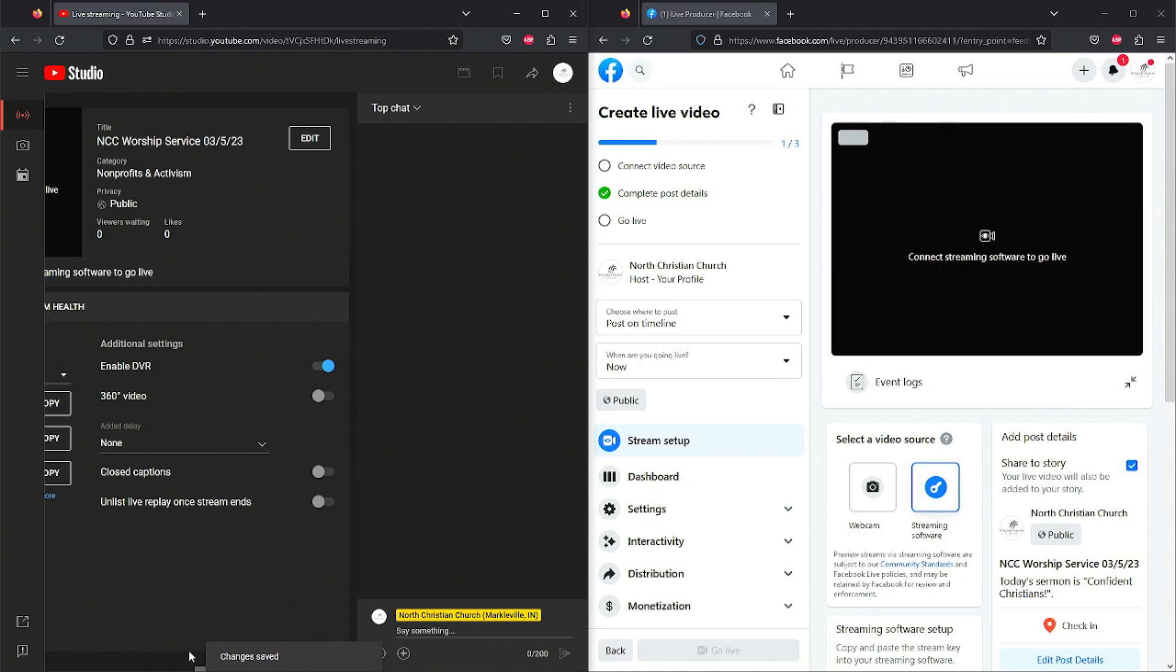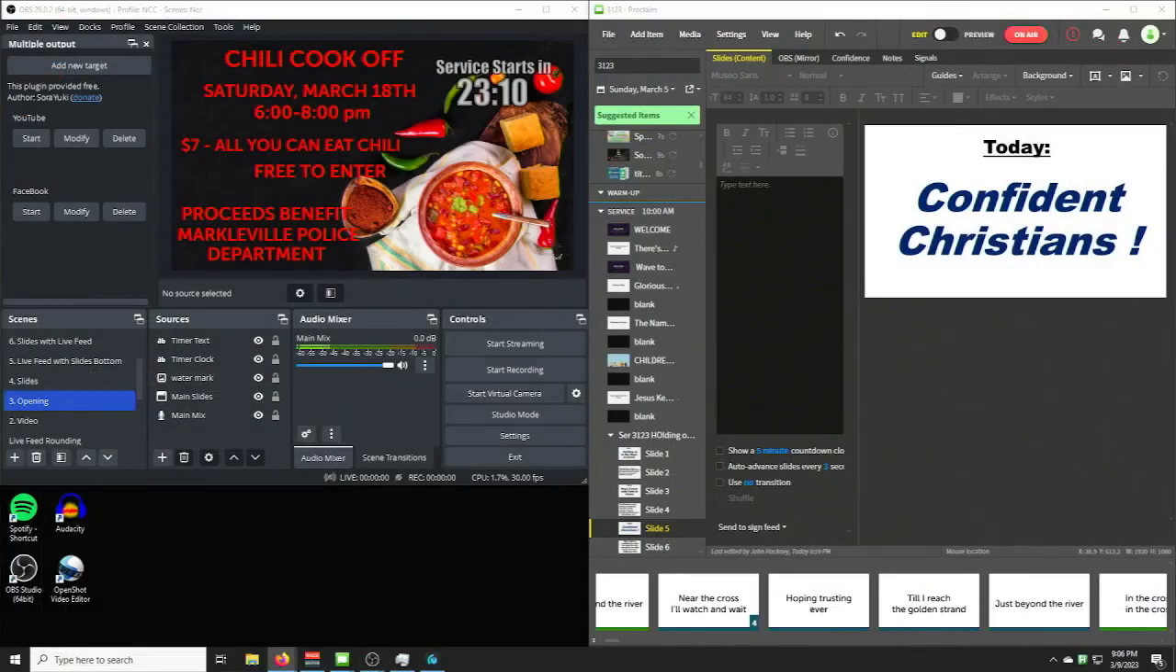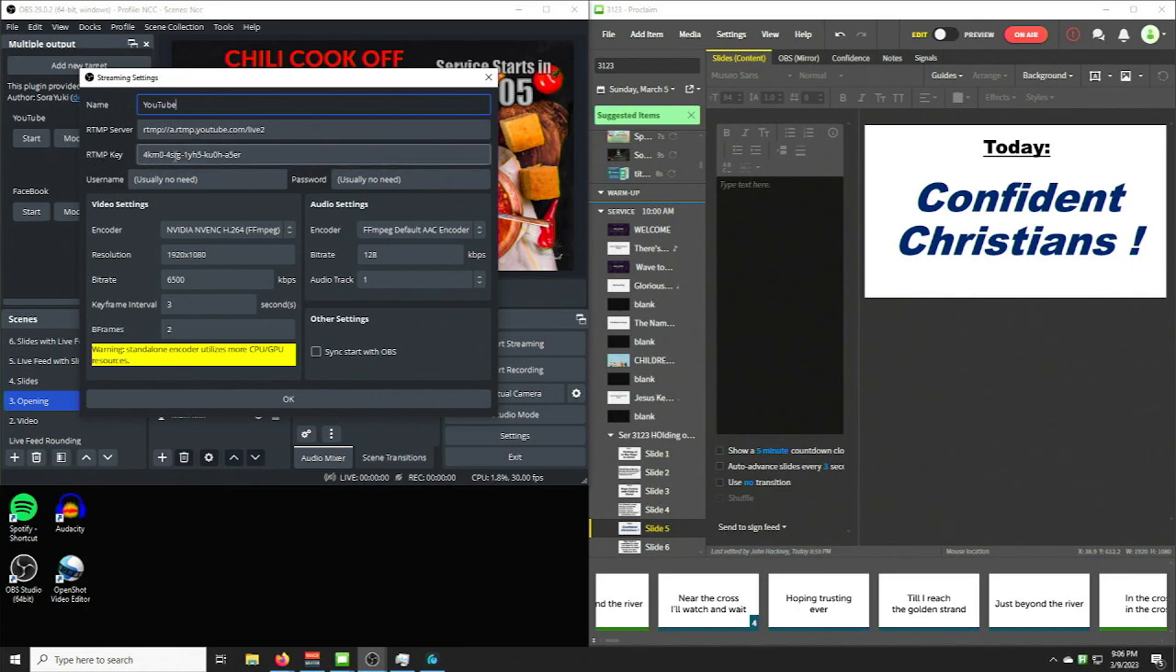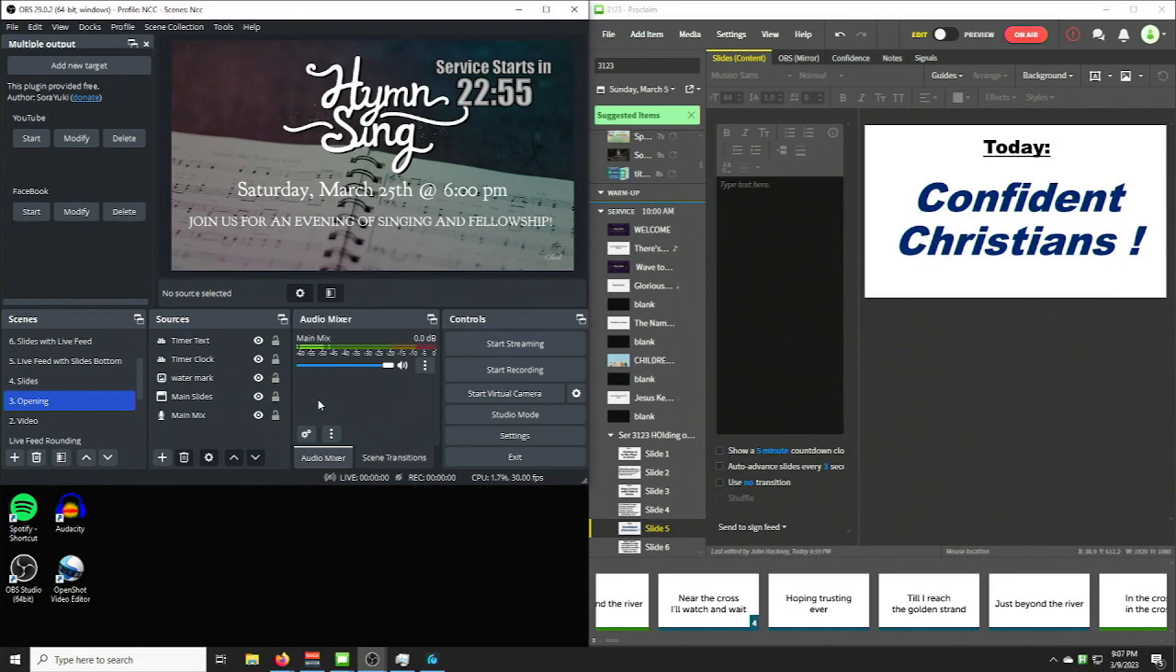Now we need to get YouTube and Facebook to talk with OBS. To do that, you simply find on YouTube where it says stream key, and then you click copy. And then you come back over here to OBS. You click modify. You'll find where it says RTMP key. You'll highlight all that, click backspace, and then paste, and then press OK. It might be the exact same. It might not be. We just always check that every time.